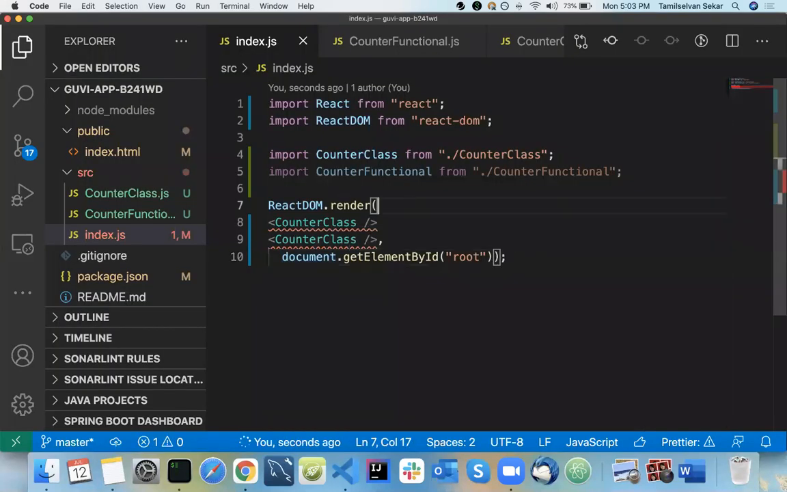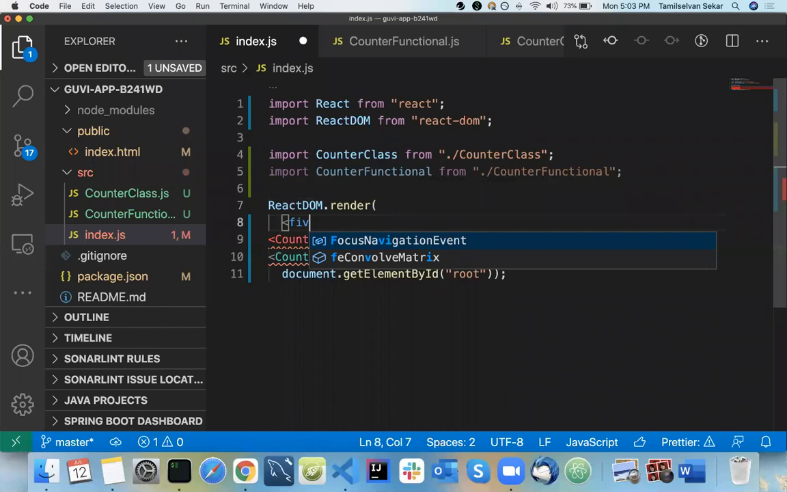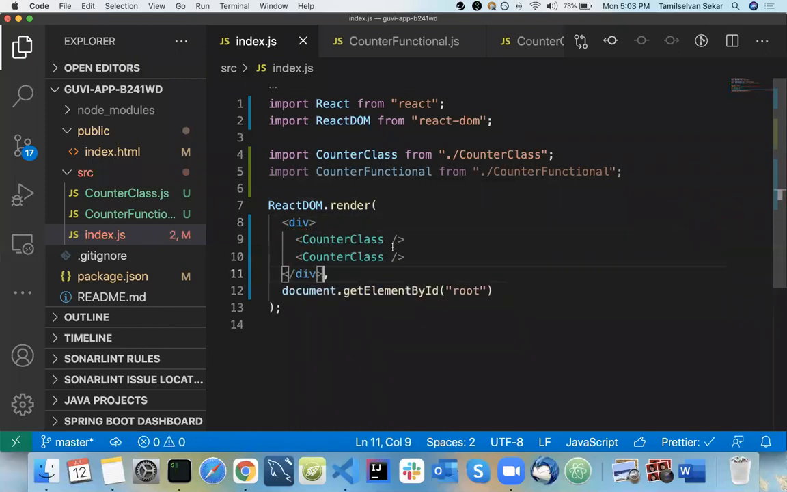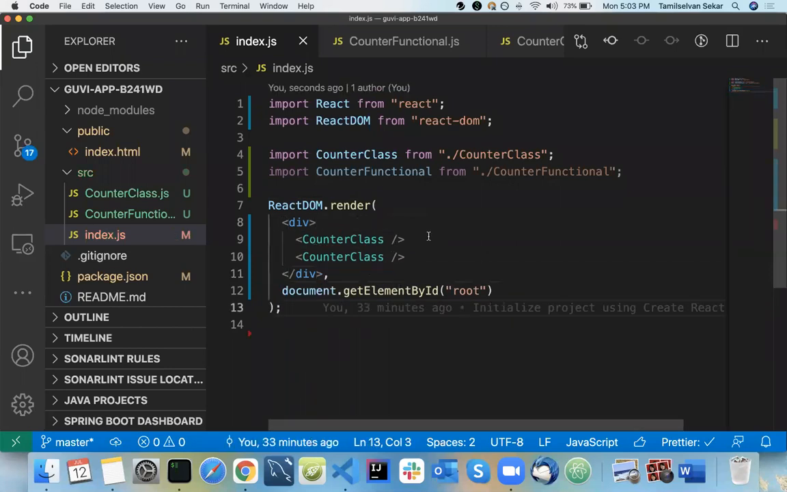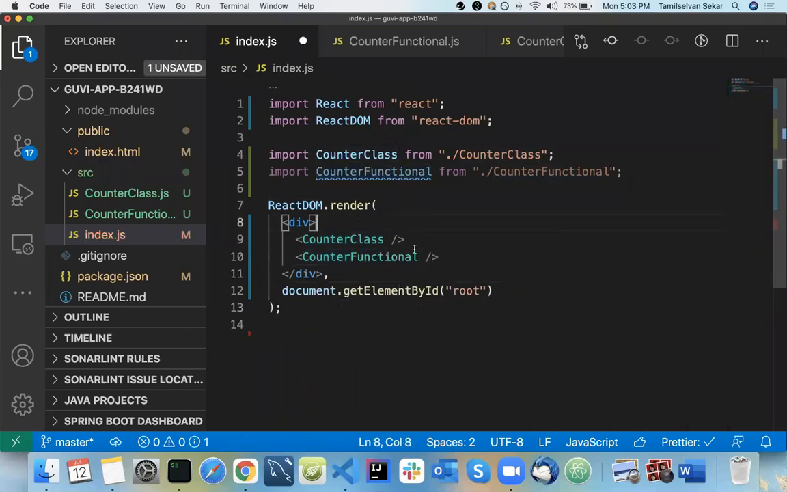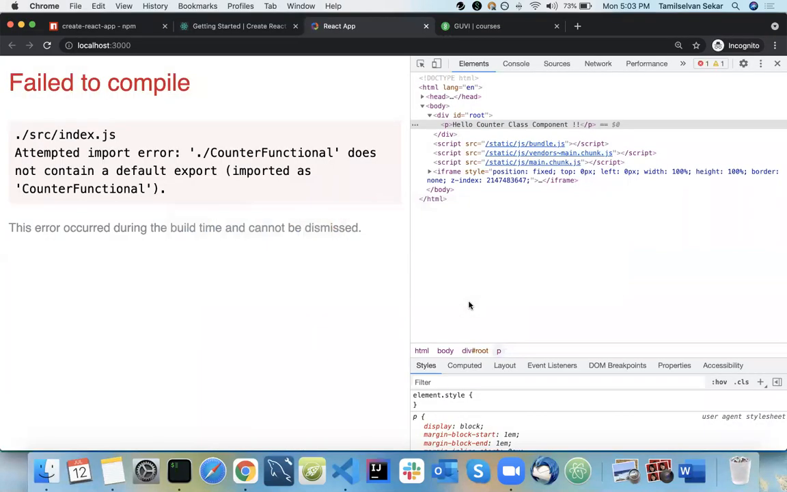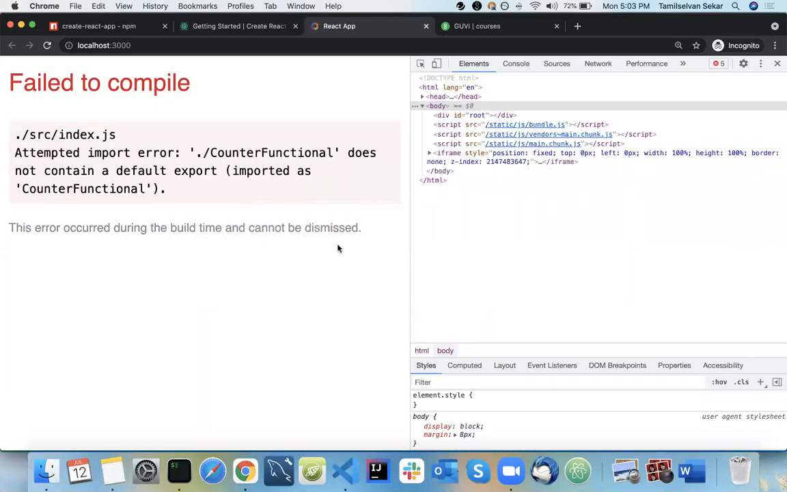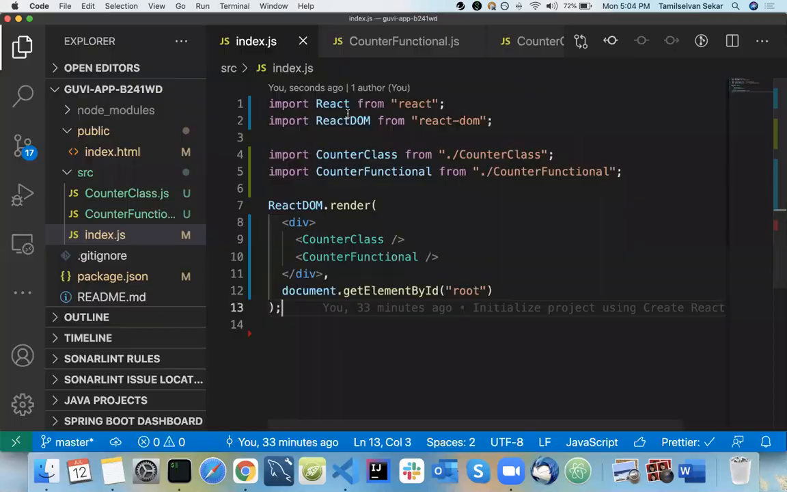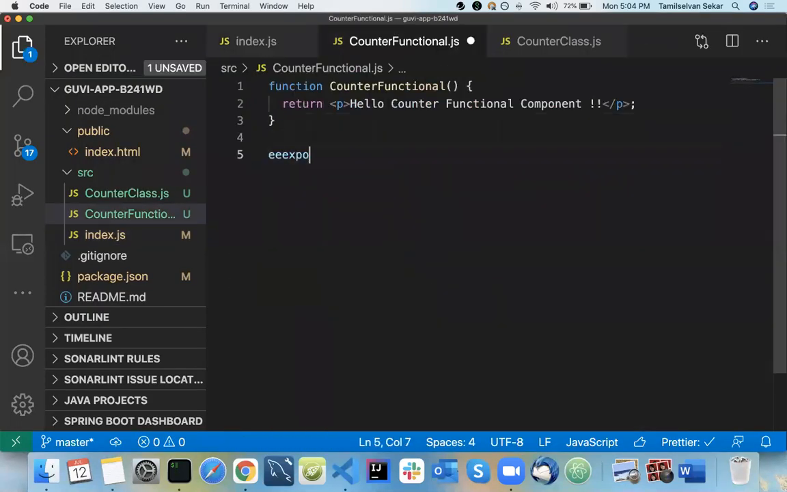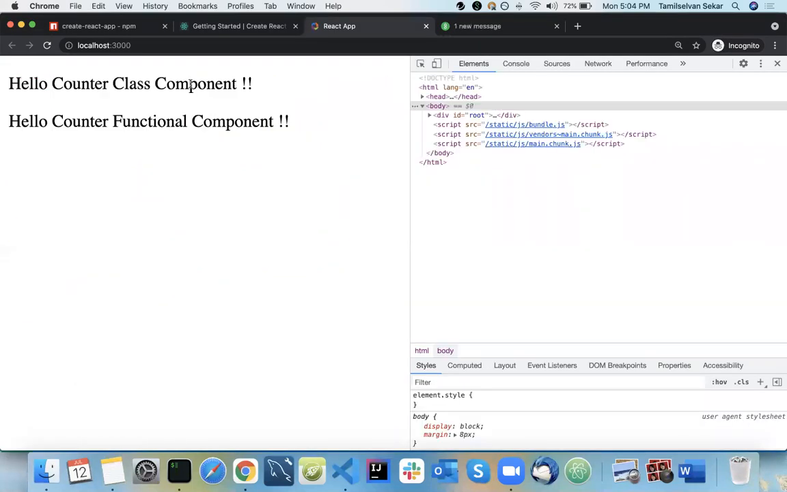So you can have an empty div, something like this. Now the error is gone. Now there is no error here. If I refresh, okay, I didn't export it. So export default counter functional. Okay, now it's working. So the class component and the functional component are both showing.